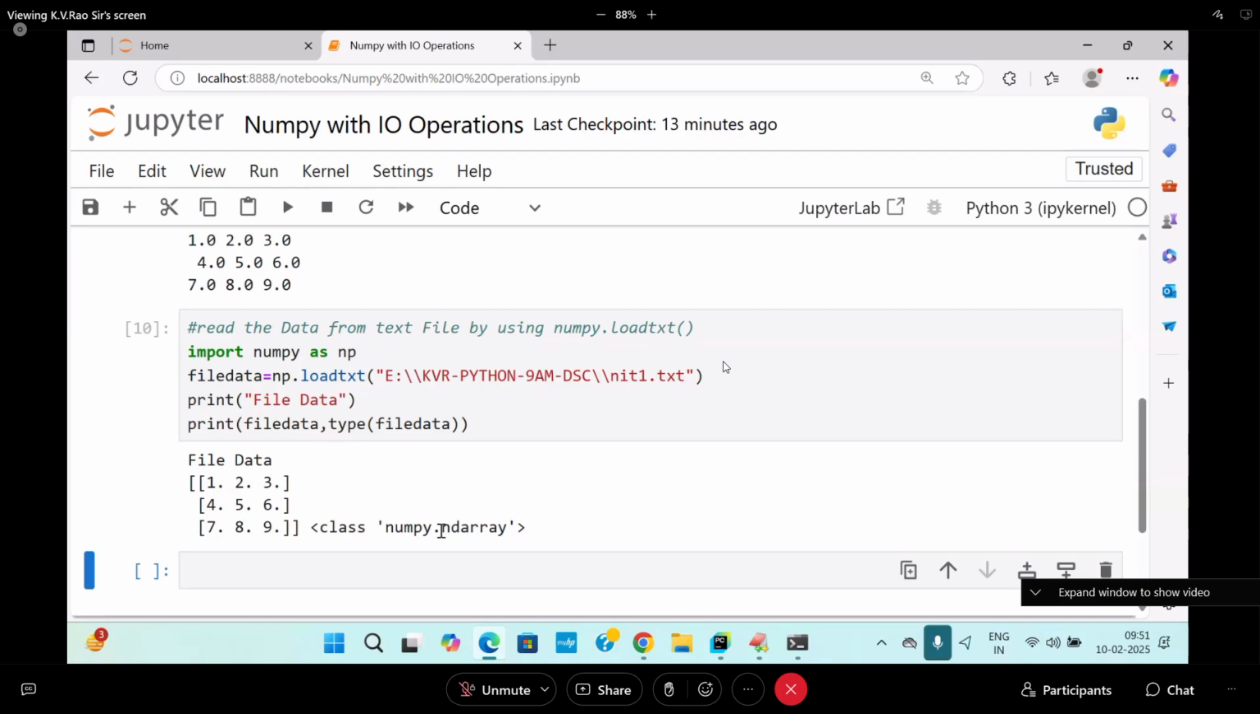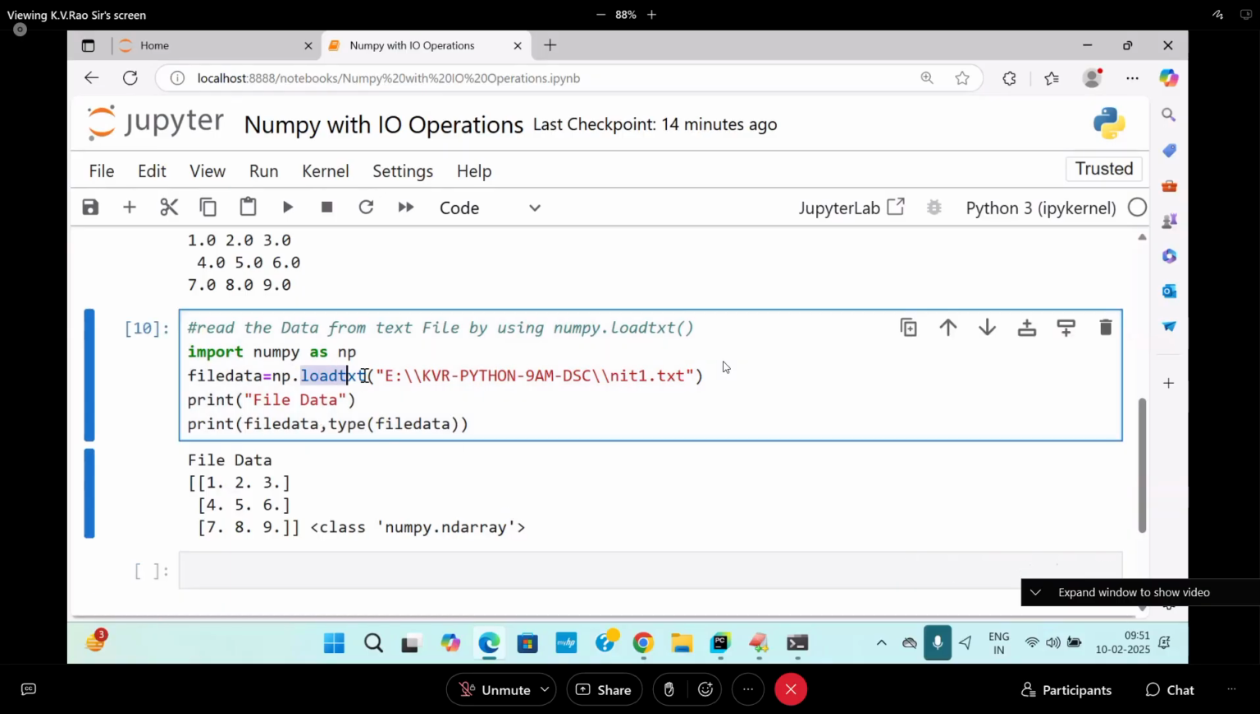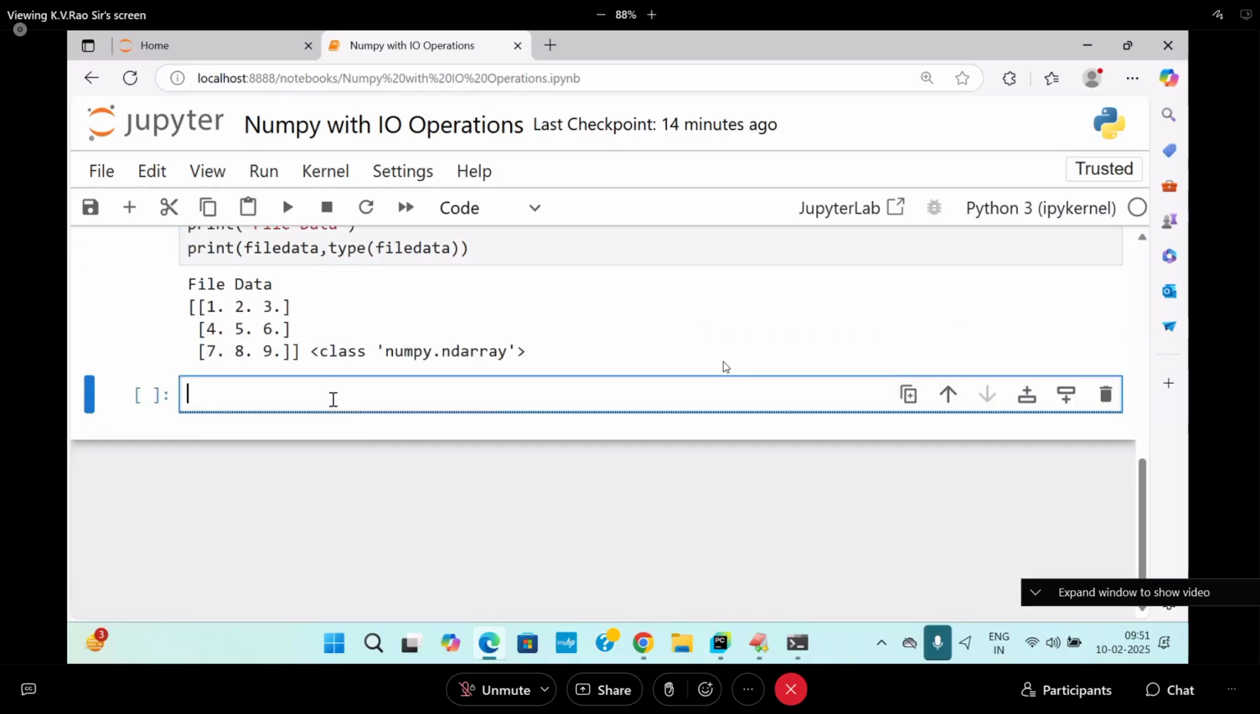Now I want to write another type of data. How do you write ND array data to a file? What is the function name here? Loadtxt is for reading, and the next function is savetxt. So now I am going to write a program demonstrating writing ND array object data to a text file.